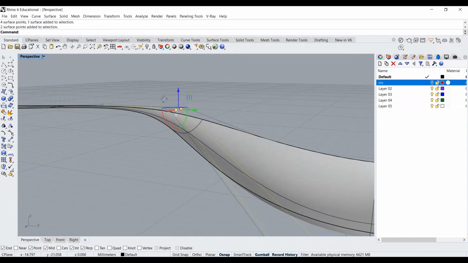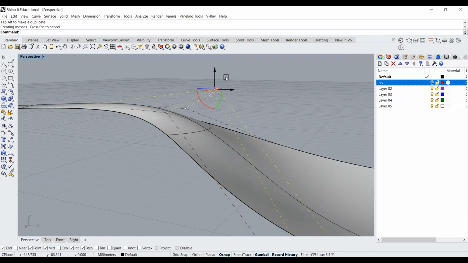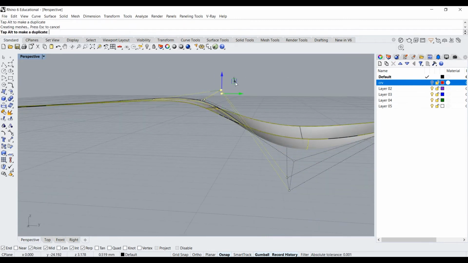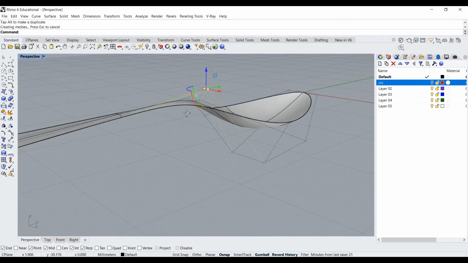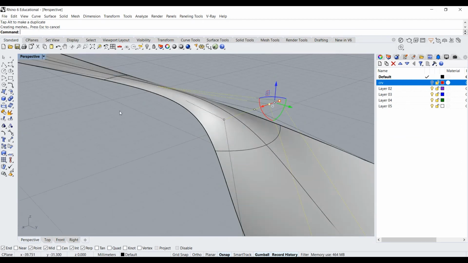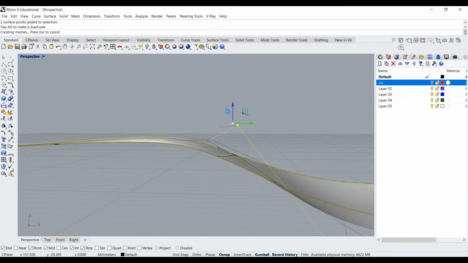So these 2 points here, I'm just going to pull them out and up a little bit using this box. So we get a little bit of a thickening of this area here, because we want to make sure it's strong where the neck of the spoon is. But also aesthetically, I want to edit my spoon.